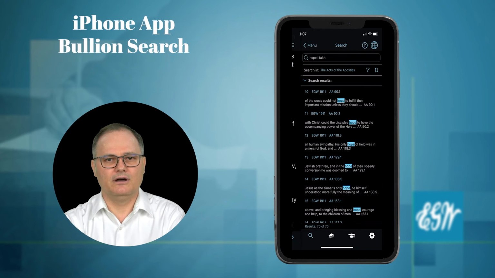So those are the Boolean operators that we have learned how to use within the EGW Writings 2 app. I hope this little tech tip has helped you.